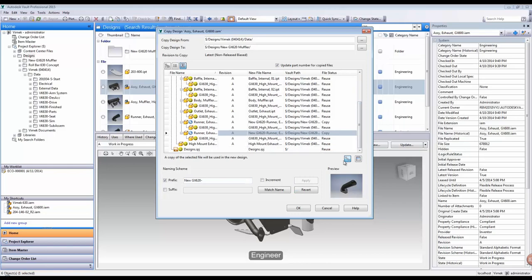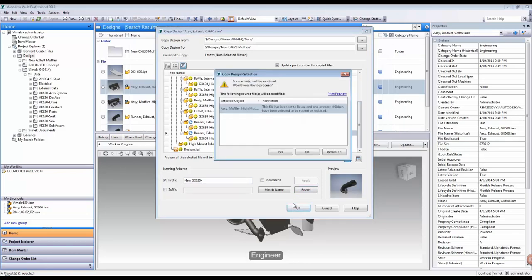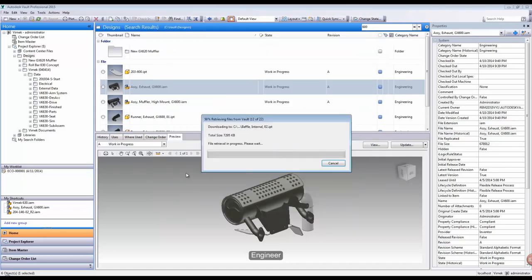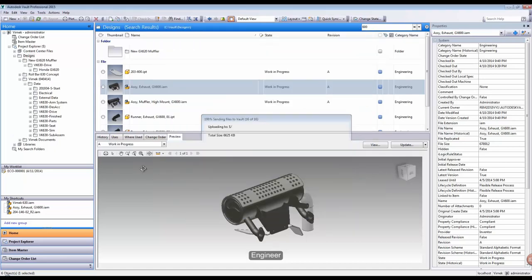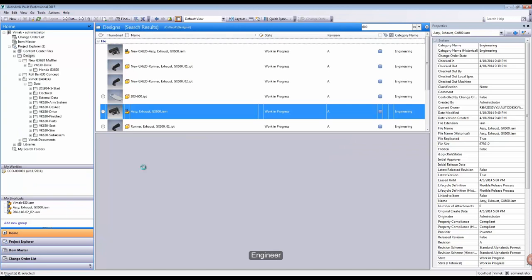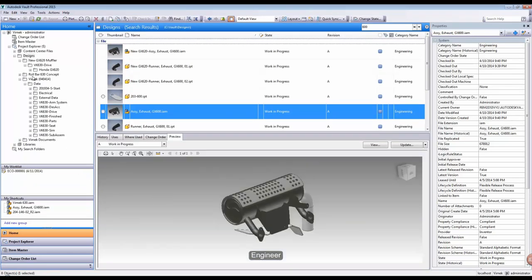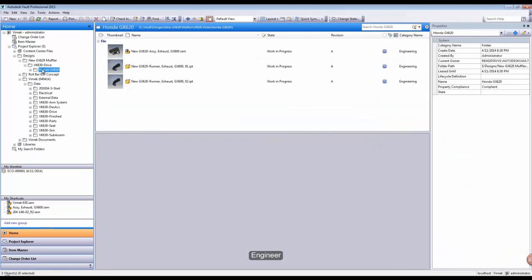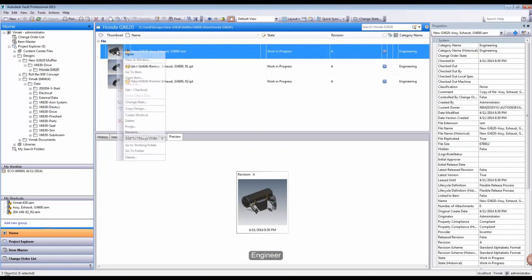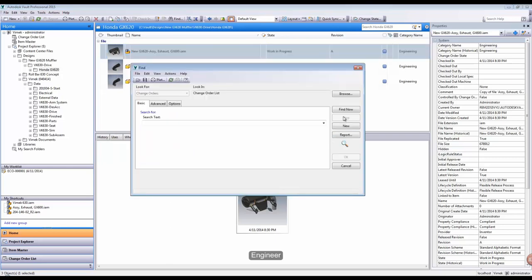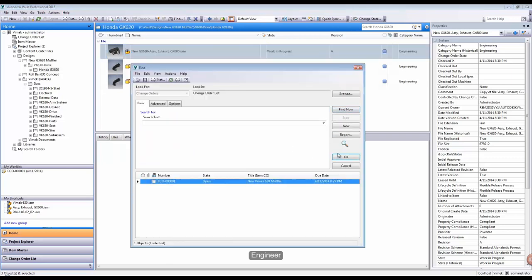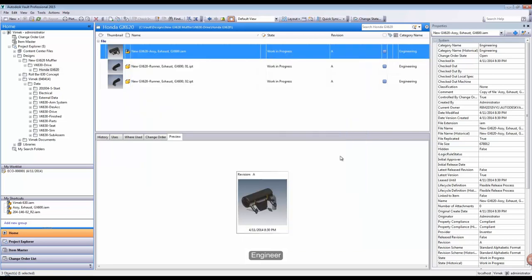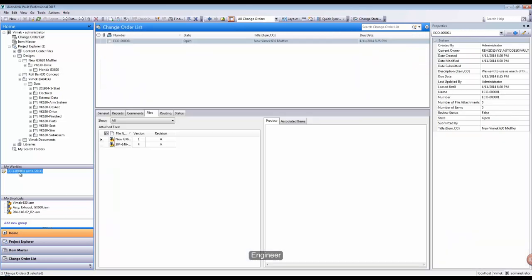Vault gives us a warning that we are making modifications to an existing assembly and that files are about to be copied or replaced. We get a new folder structure and new files that are created. So I don't have to worry about any other designs that may use the old muffler or the pipes that I copied. I want to attach this new assembly to that existing ECO so that we can track the changes all together. I can do a quick search in there, find that ECO, and attach it.